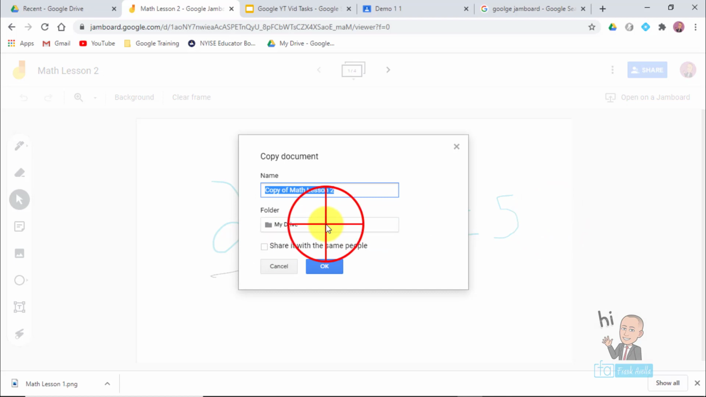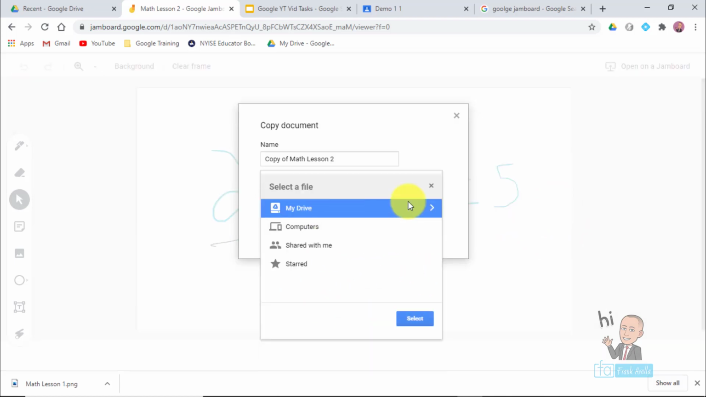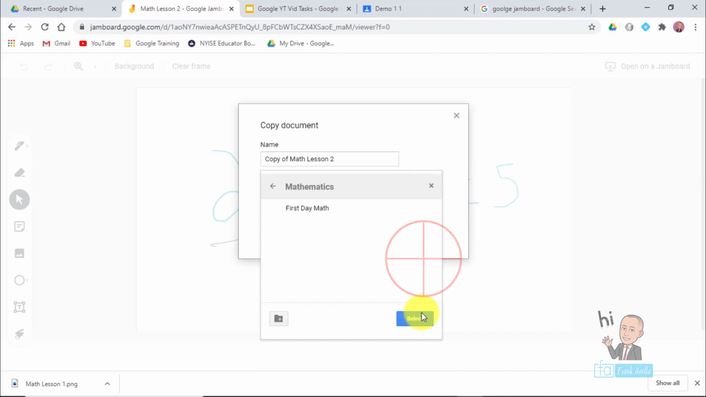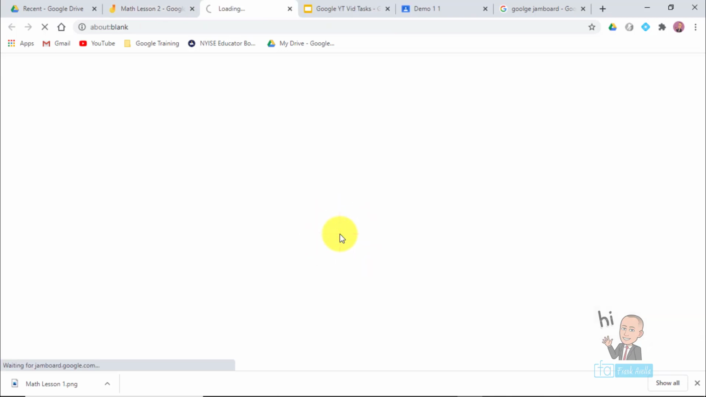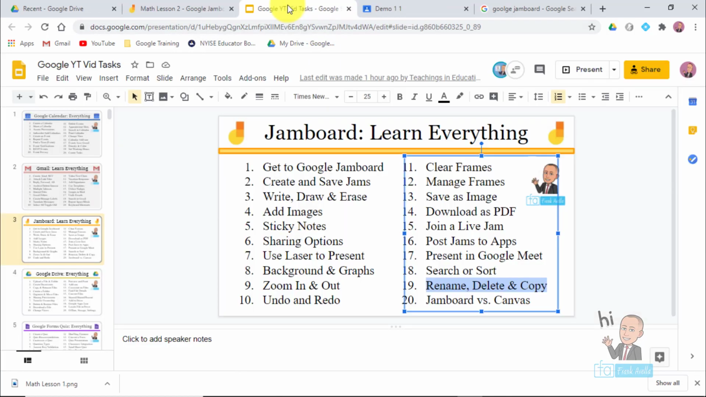You can choose a specific folder that you want to put it in. You can go to my drive, and then maybe you want to go to math, and then just select here. Okay. And you're making a copy now. And whenever you make a copy, it's going to open up that copy as well, and then you'd be able to work on it. So, all right, the last thing is Jamboard versus Canvas.